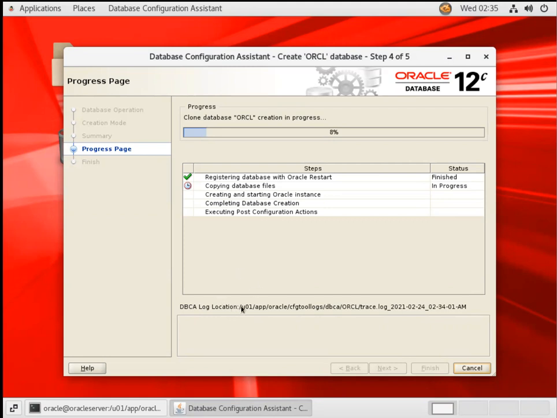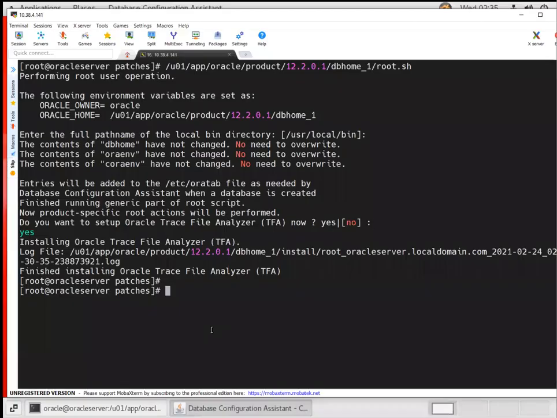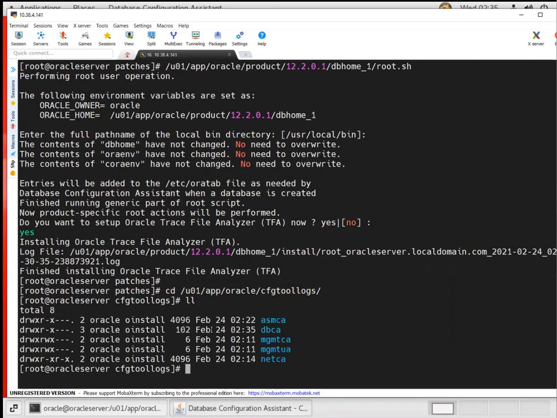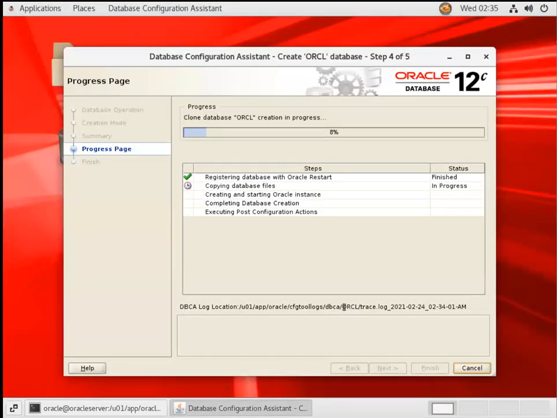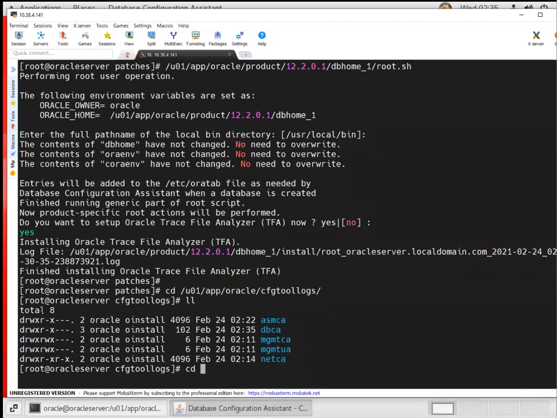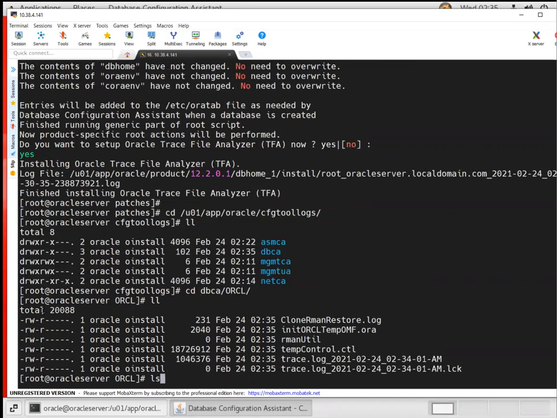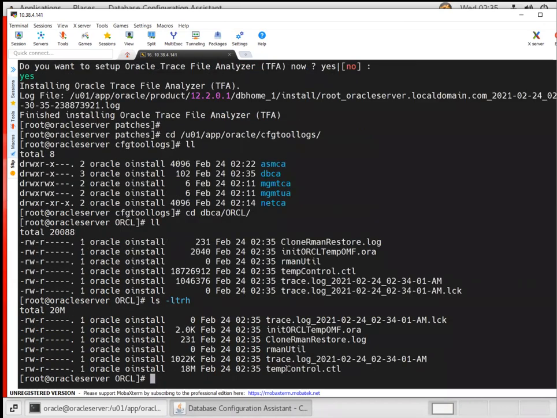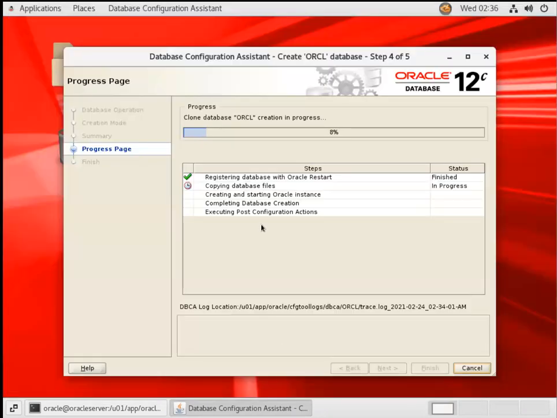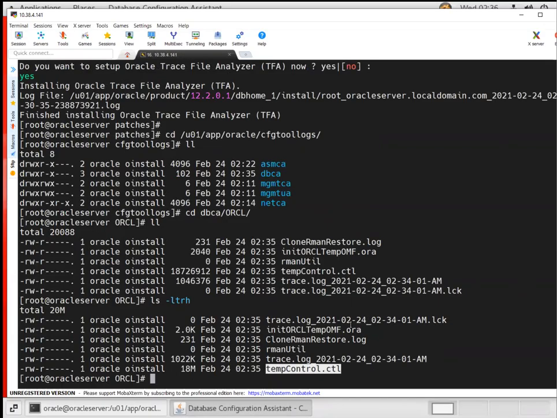So you can monitor with this log also. User and app Oracle CFG tool logs, ORCL trace. Right, so user one app Oracle CFG tools. You can see CFG tools, DBCA and ORCL, DBCA, ORCL. Yeah, here you go. So you can see a lot of files here. It will do the Arman clone and all those stuffs in backend. So don't worry about that right now.